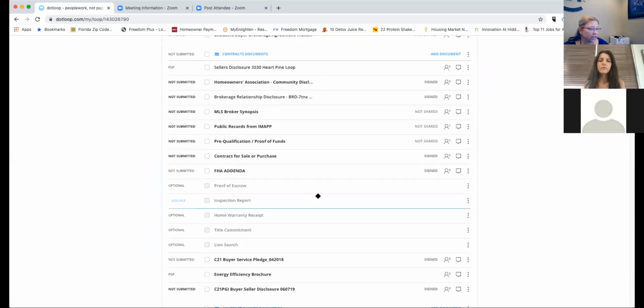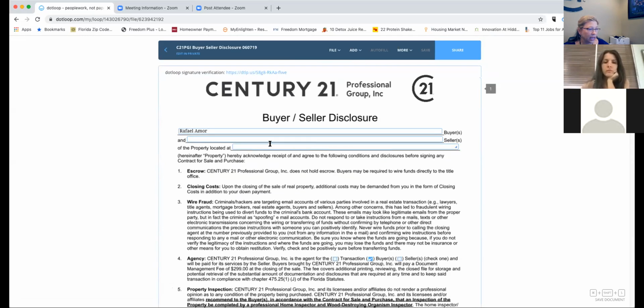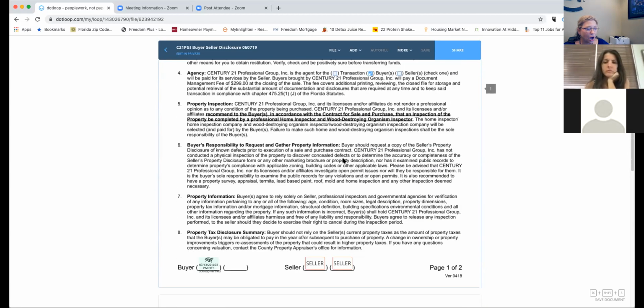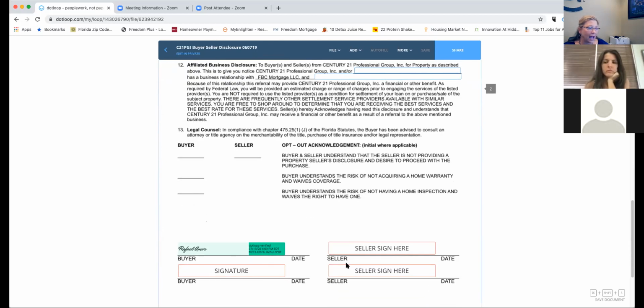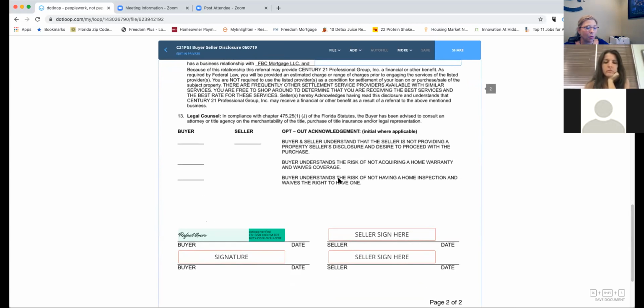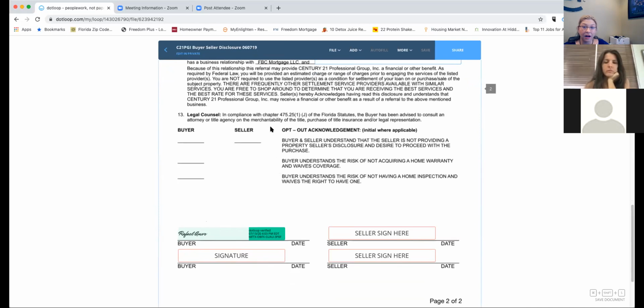I'd also be checking for your C21 buyer seller disclosure. And you could have taken the time to add in the seller's name and the property address. But it's difficult once you have this live signature, we call it, on there. So there's actually a way that you can make a copy of this and flatten it, and then you can do things on top of this document.